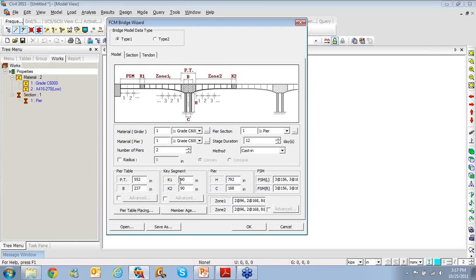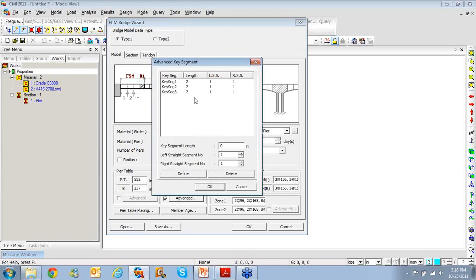Then come to K1, that is a key segment. As you can see, K1 forms the exterior most closure section, and K2 forms all the interior closure sections. So you can enter the dimensions or the length for this closure section, which is 78.75 inches here. And then again, as I mentioned, if you don't want to use the same length and you want to have different lengths at different locations, you can click on advanced and then modify the same here.